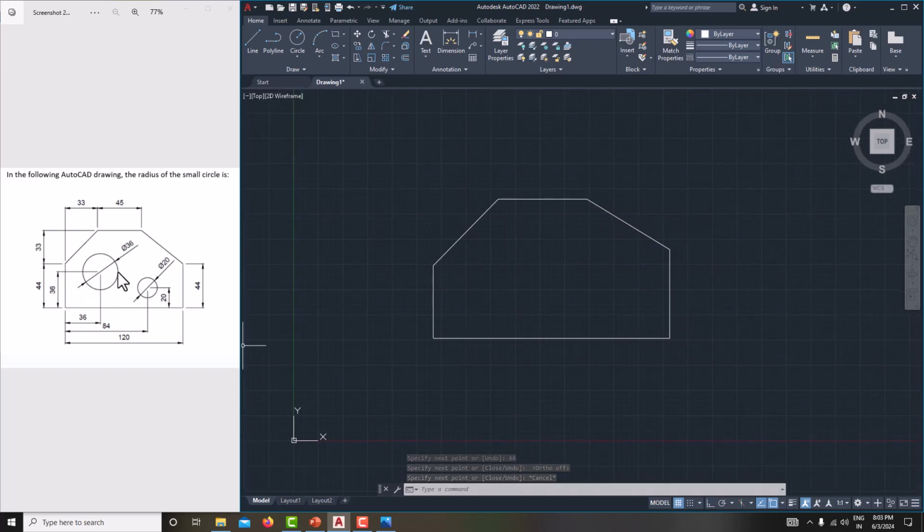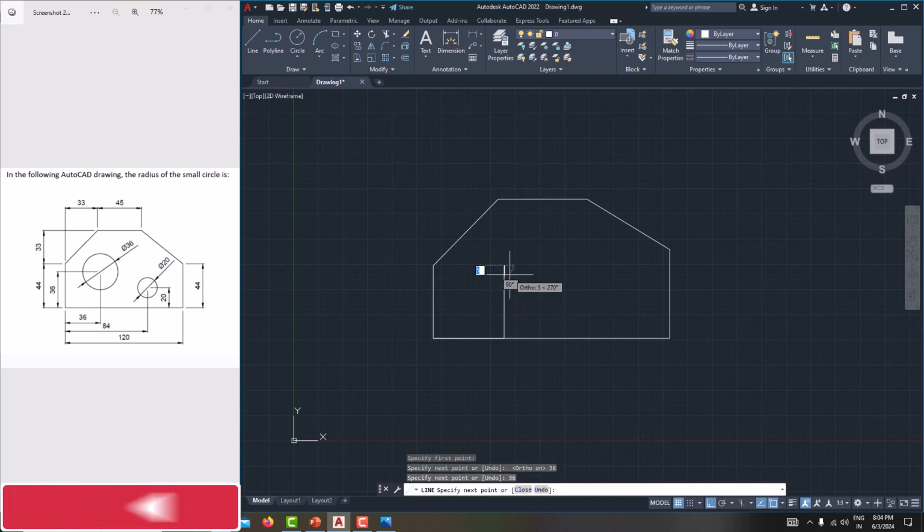Then we'll create the circles. The diameter of the circle is 36 and the center point's X distance and Y distance are both 36. Now take a line again. Just press it here. Now just press F8 to turn ortho mode on. Here you can see it is enabled. Then the distance is 36. Just enter. Vertical distance also 36. Enter. Then right click, cancel.